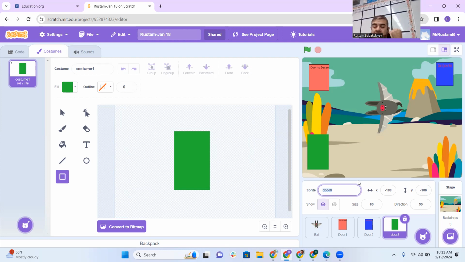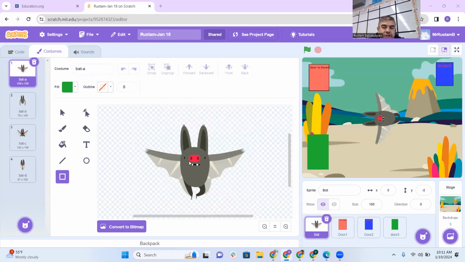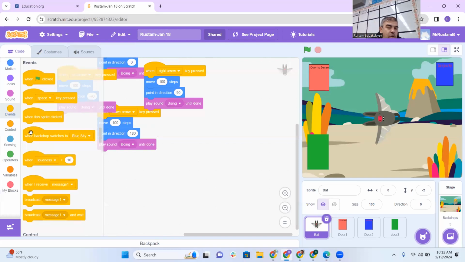Now, what we're going to do next is click on the sprite that you're going to make move around. Okay. Now click on your sprite, the bat, and we're going to program it. If you check under events, what do you guys see here? One is sprite.